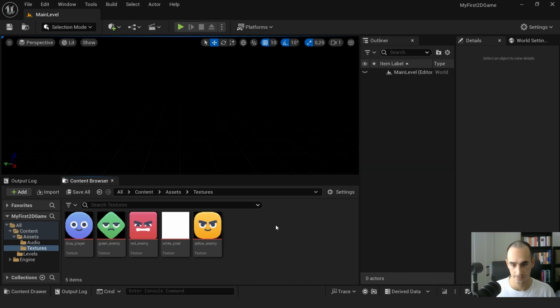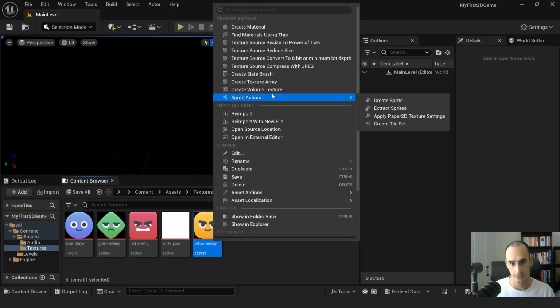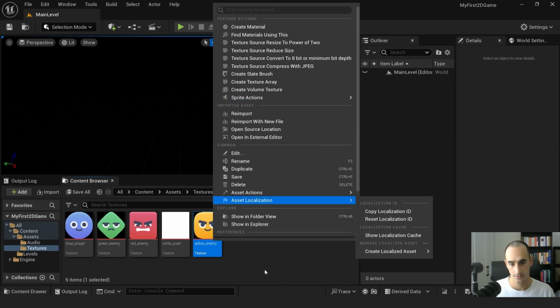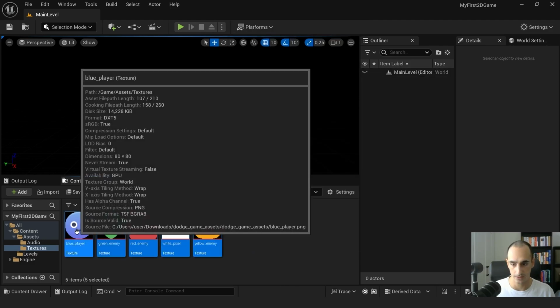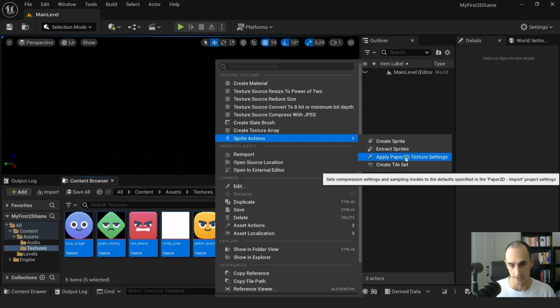Let's go into textures. And now we're going to learn our first information about the Paper 2D plugin. The main thing we want to create is sprites, which are 2D images that we can use in the game. And the way you create a sprite is you take a texture, you import it into the engine, and then you right click and you say sprite actions, create sprite. But before you do that, you should apply Paper 2D texture settings right here. So we're going to select all of these, right click, and we're going to say apply Paper 2D texture settings.